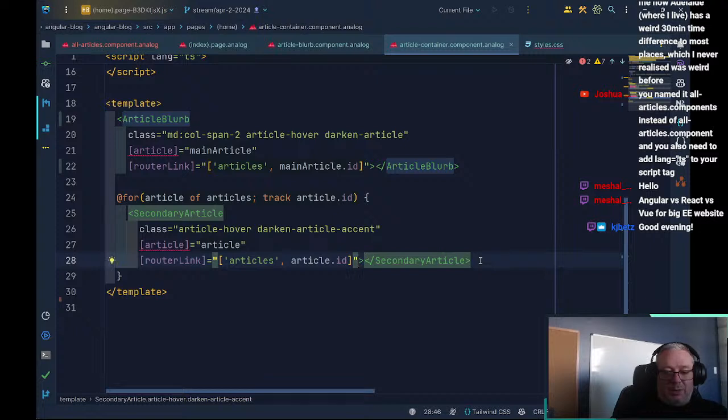So we can just add a router link. And the reason we're doing the square brackets here is we're using an array inside of it, and so it needs to interpret it as an Angular item. If we don't do that, then it just interprets this as a string.